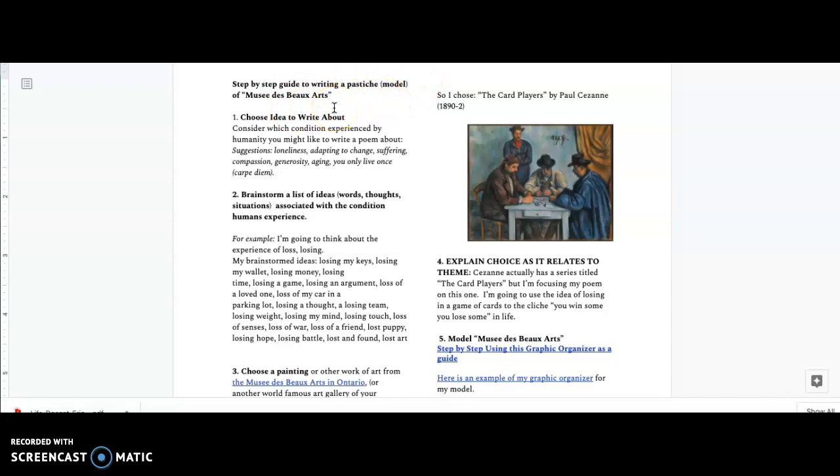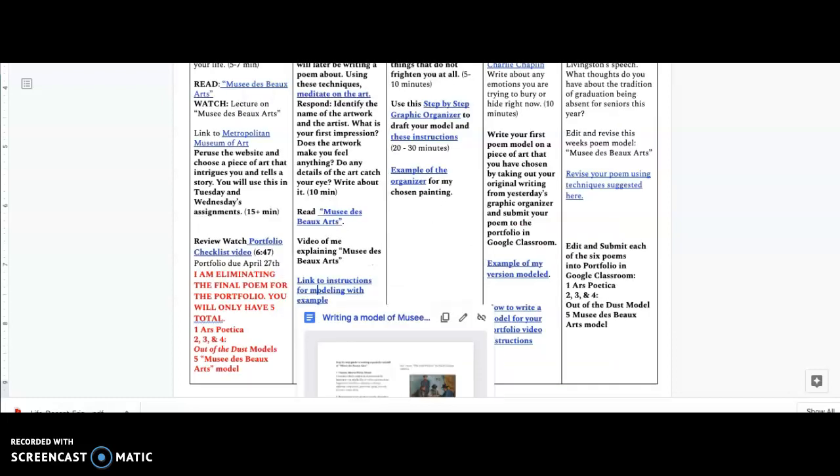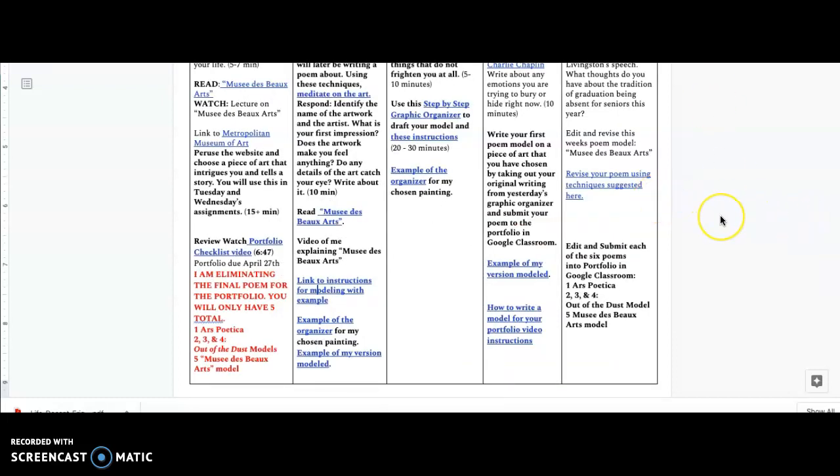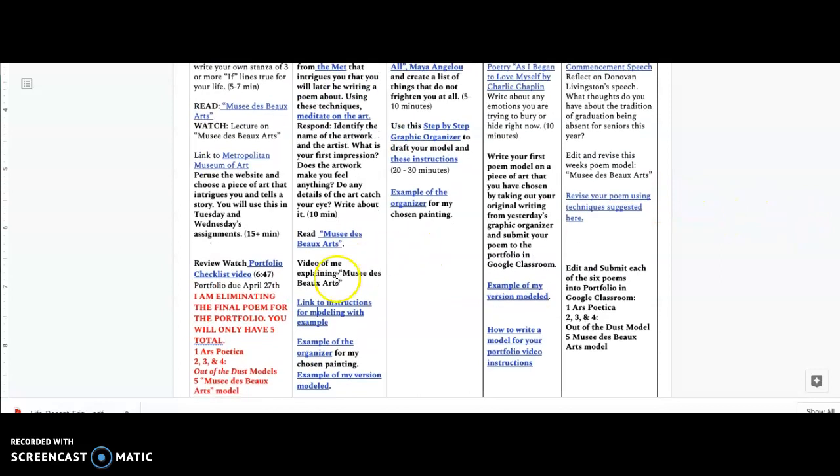So now we will have read it, we will have analyzed it, because I will walk you through that in the other video, and then you will have reflected on a piece of art of your own, and then you'll use that piece of art on your own, and you'll write a model. And this is the piece of art that I chose to do as an example for you. And so let's go back to our calendar, and here we will have then looked at the example of the model.